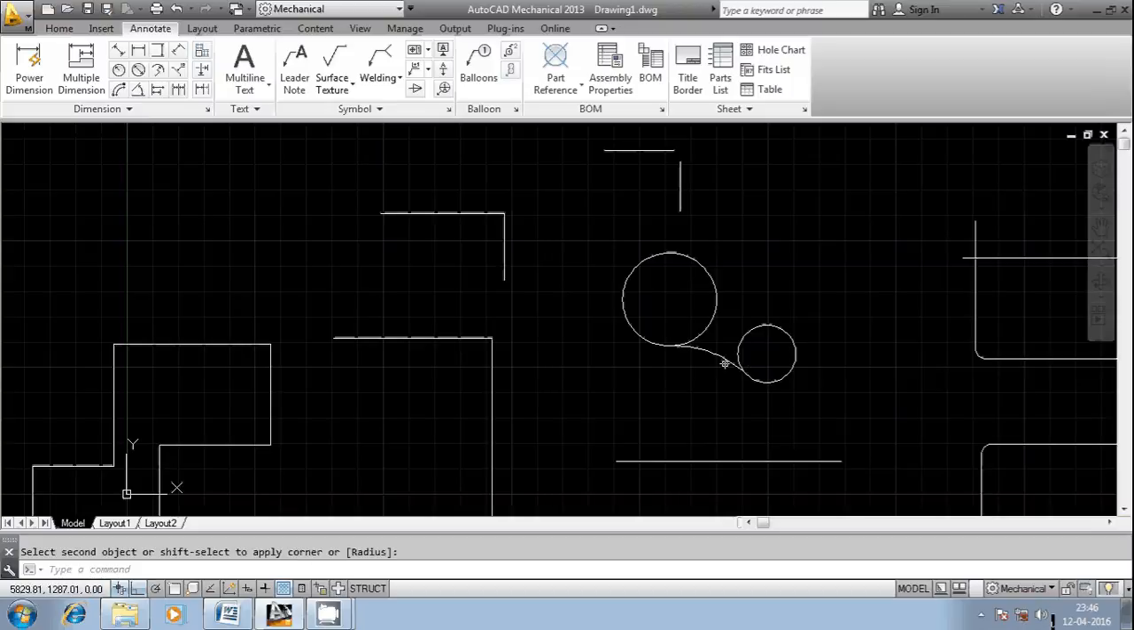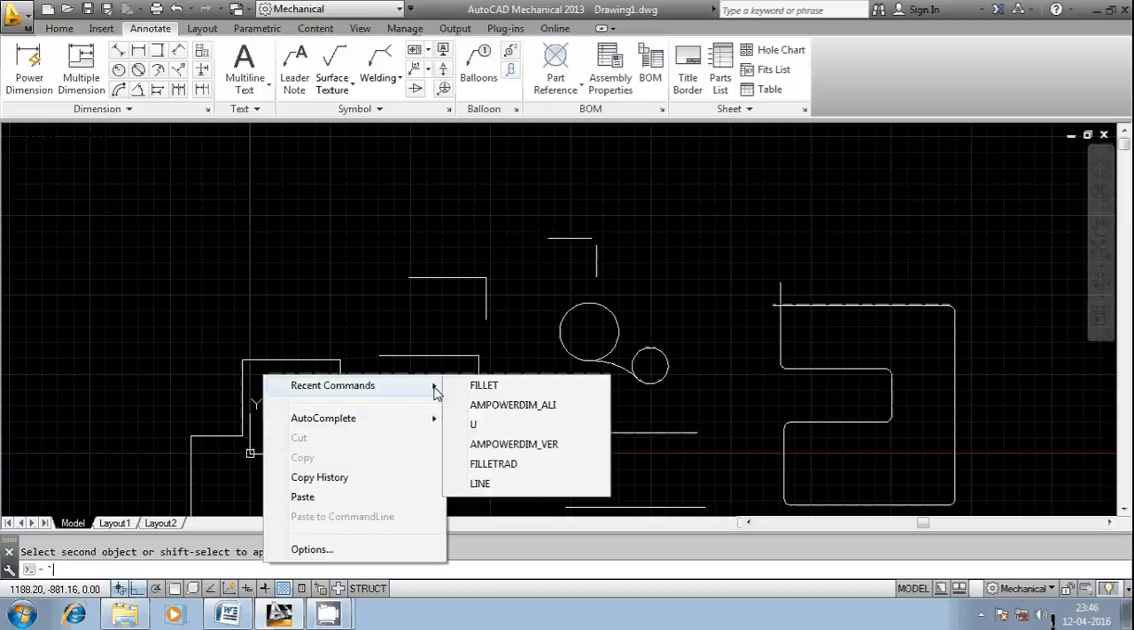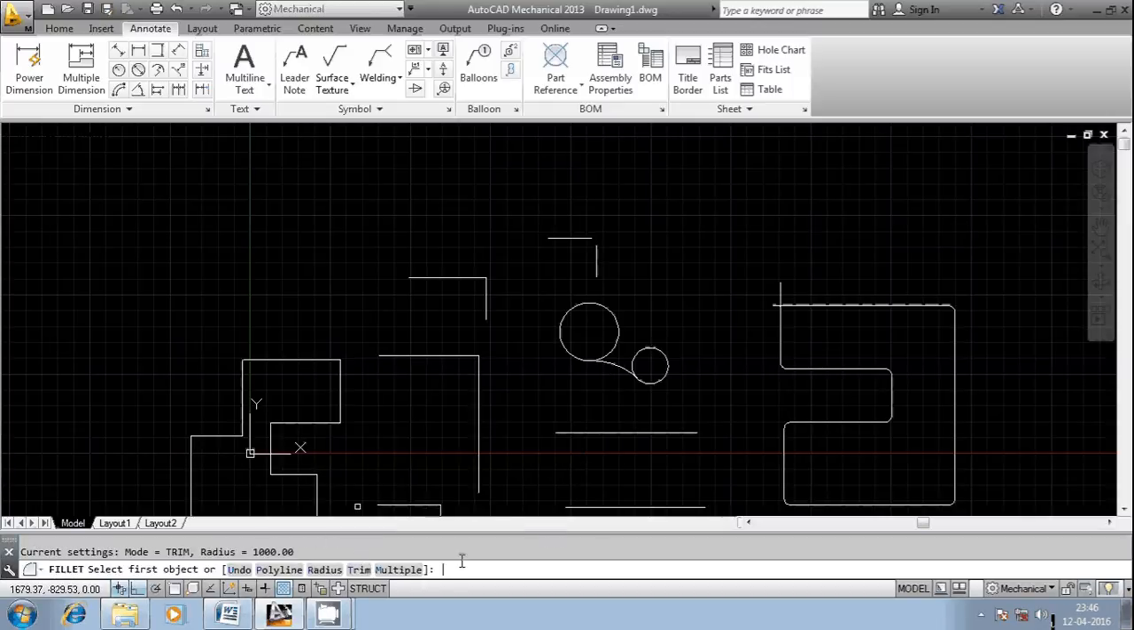You can observe, whatever value I had given is somewhat nearby to the diagonal distance. You ensure that it is somewhat nearby to the diagonal distance. So there is another option that is known as the multiple fillet option. So go to fillet, then select multiple. It is asking for the first entity. It is going to ask for the second entity.